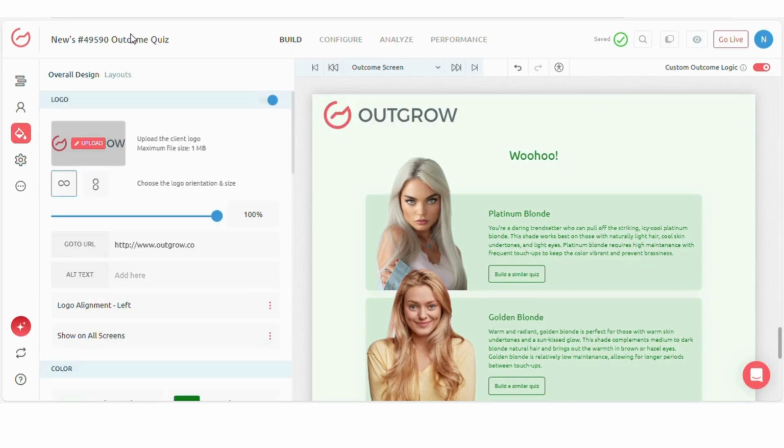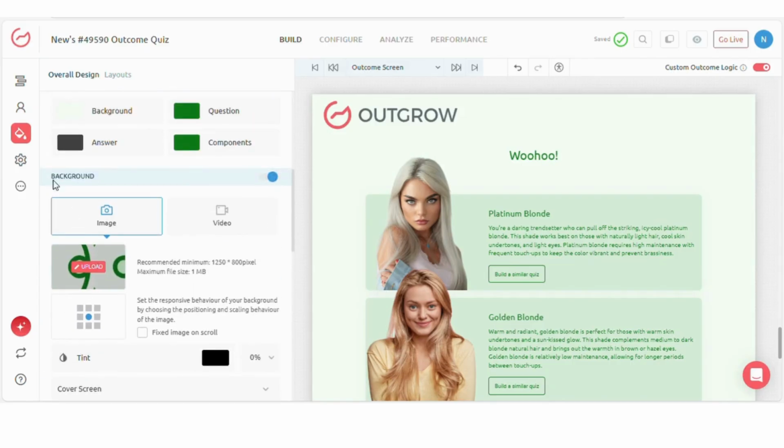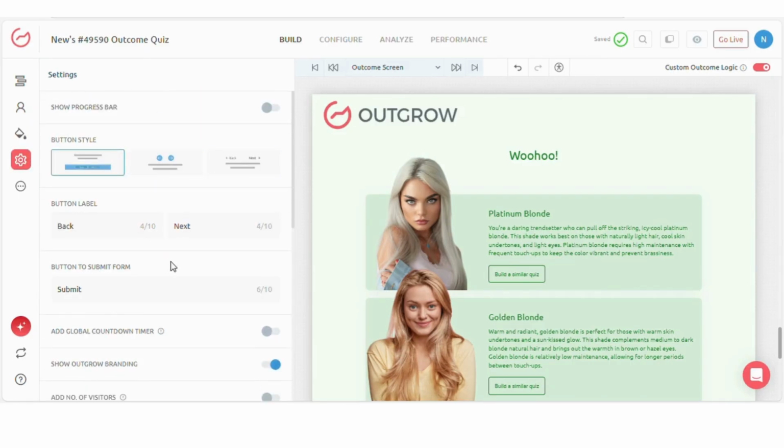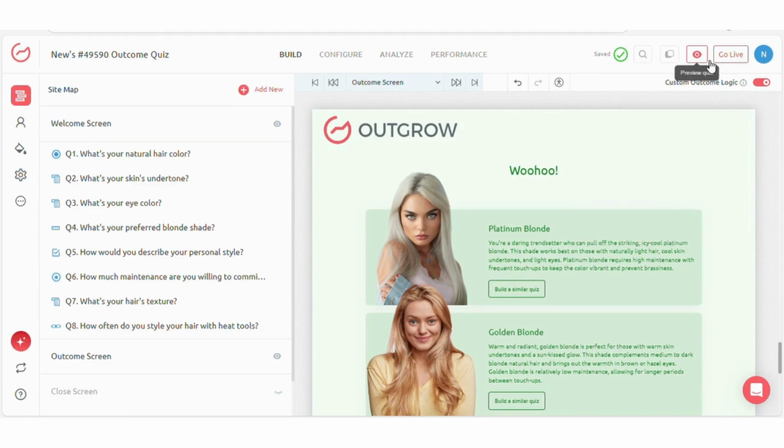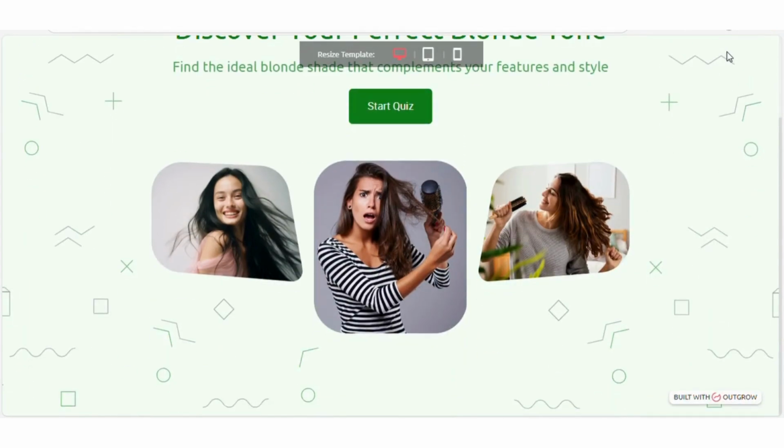The templates come with default design, but you can easily update logo, colors, and fonts to reflect your brand. You can also adjust background images, buttons, styles, and progress bars. Preview your quiz on desktop, tablet, or mobile to ensure the design looks polished across devices.